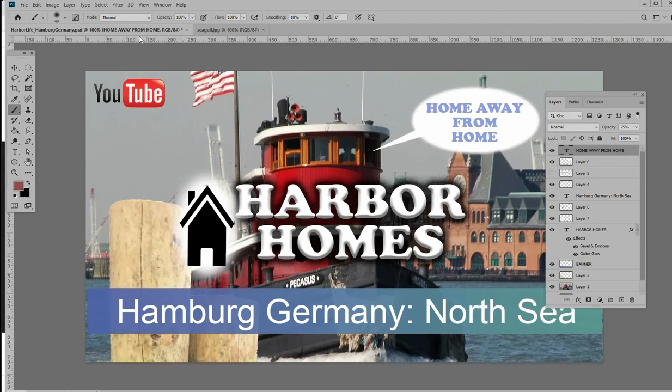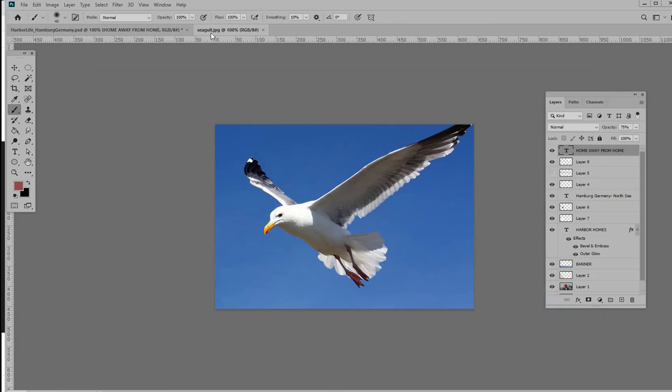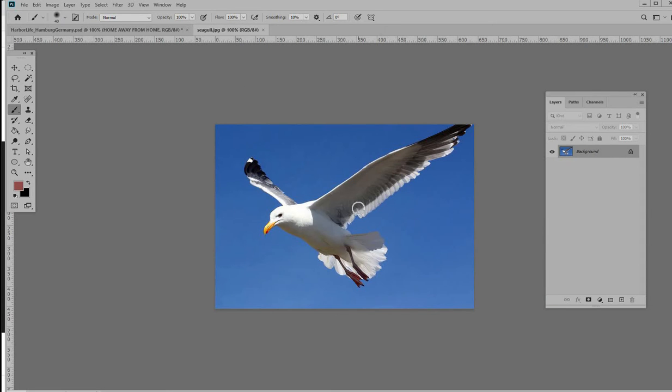I really want something unique for my brush. Okay, so I'm going to show you how to make a custom-made brush, and then how to use it. I've got a separate picture here of a seagull, and I want to make a brush out of this seagull to use. I'm going to use it sort of like a rubber stamp and just stamp it on my background in a few places.